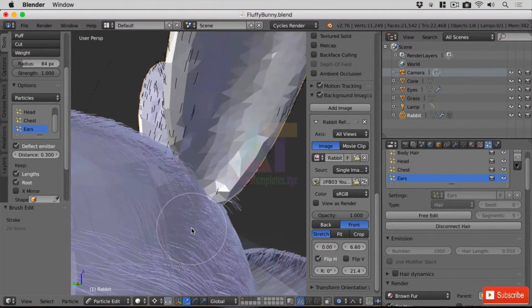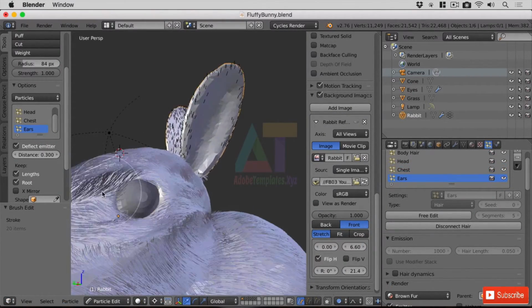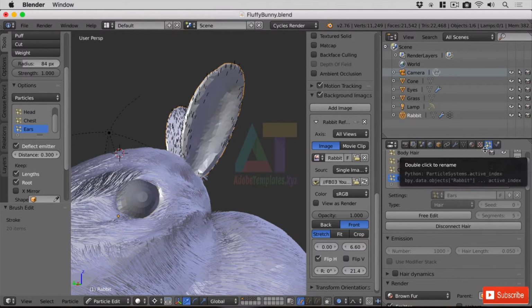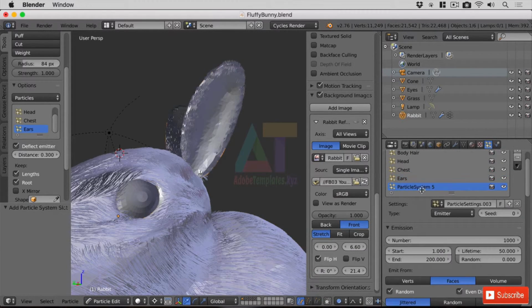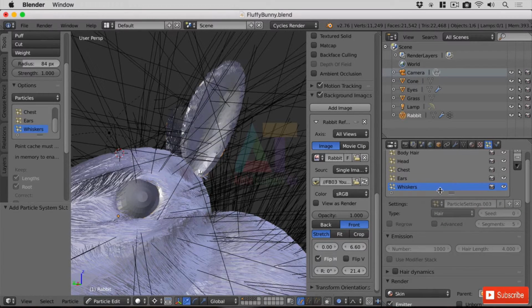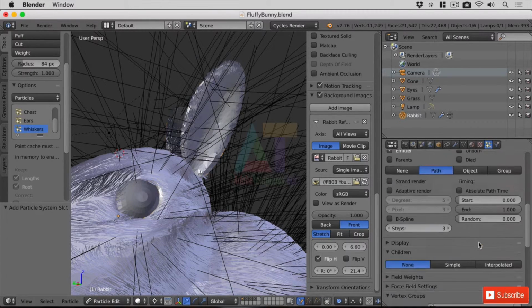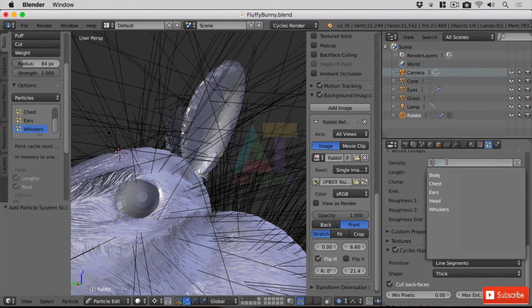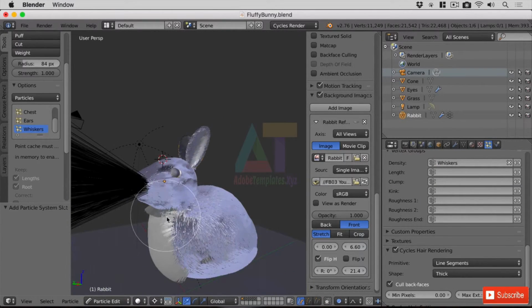Okay, so finally the whiskers. I've got the whisker area set up, but this is one of those places where you're going to want to make sure that your particle system, we haven't added it yet, so let's go and add whiskers in. Now I don't need to duplicate a previous particle system here, but I do need to change this to hair type, and down here set the density to whiskers. Just going to keep it to these areas here.